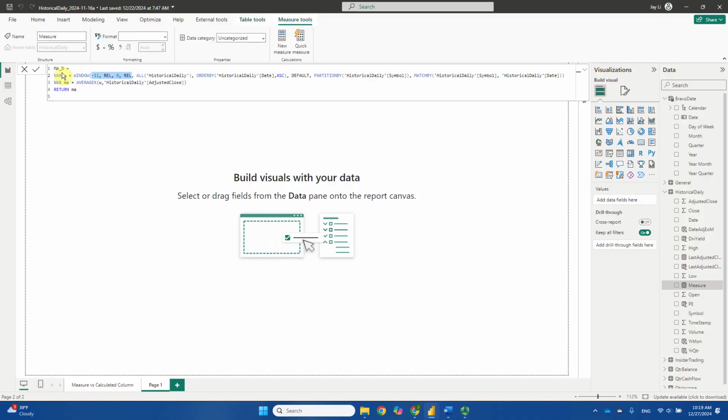If we're focusing on March 31st, 2023 on the x-axis, that's going to be the row we look at. That's going to be our current row. So the window function is going to retrieve 11 rows prior to March 31st, 2023.